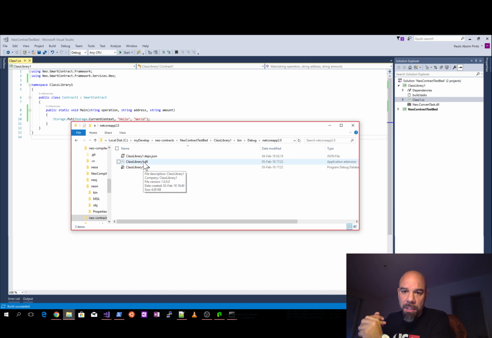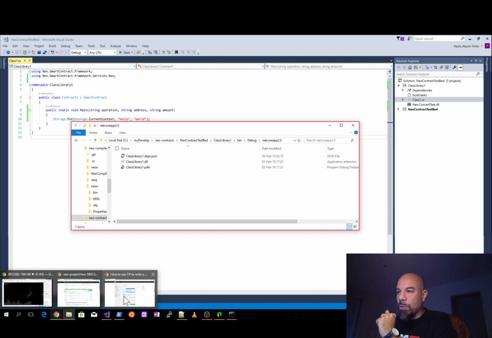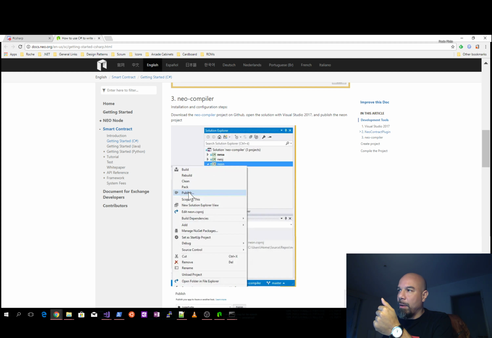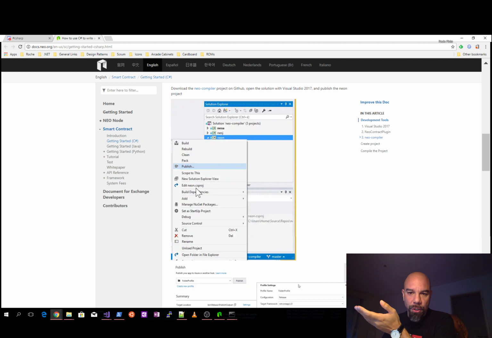You're going to need to use it to run another program called Neon, one of the Neo compilers, to transpile this from DLL to AVM. AVM is Unchained Virtual Machine. That's what it means, because Neo was previously called Unchained, and AVM stands for Unchained Virtual Machine. Okay, and to compile this, if we go again to the application, we should just right click. We use this Neo compiler. We should publish this, and then we should use this.